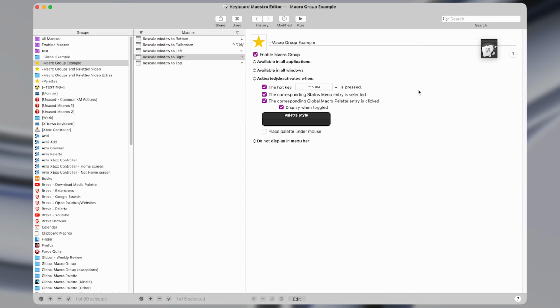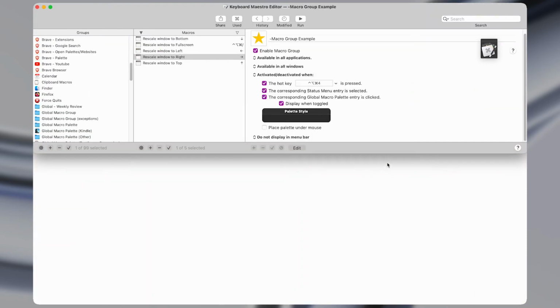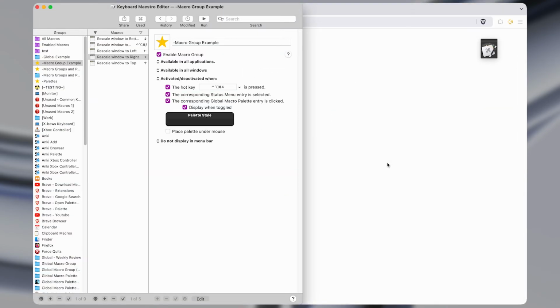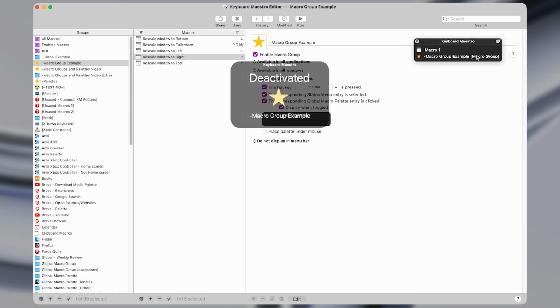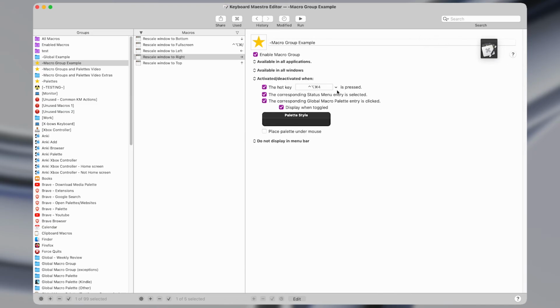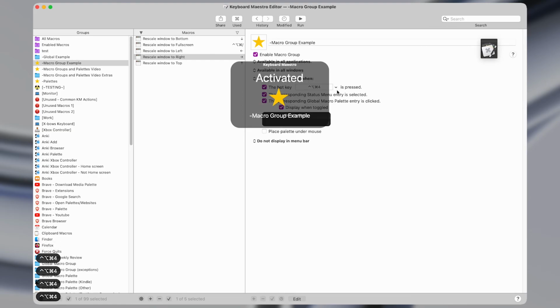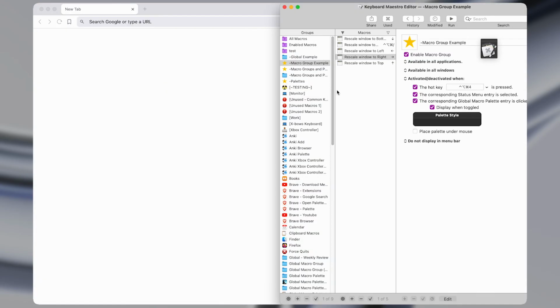So if I press the hotkey or one of the global macro palette entries here, we can see that the group is now activated. And at this point, I can use the arrow keys as many times as I want. The macro group is fully activated, not just for one action, but for as many actions as I want. And that will continue to be the case until I press the entry again, or I press the shortcut, which would disable the macro group. And now if I try to activate some of the shortcuts in my macro group, it will not work until I do something like activate the shortcut again, which will toggle the availability of the macro group.